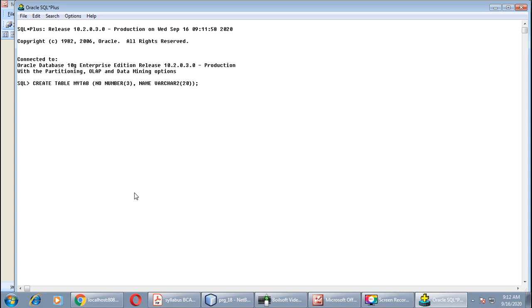Fine. That's it. Table is created. We got the message. There is nothing stored in this table. We have just prepared the structure. DESC mytab. Okay, this is the structure of our table.